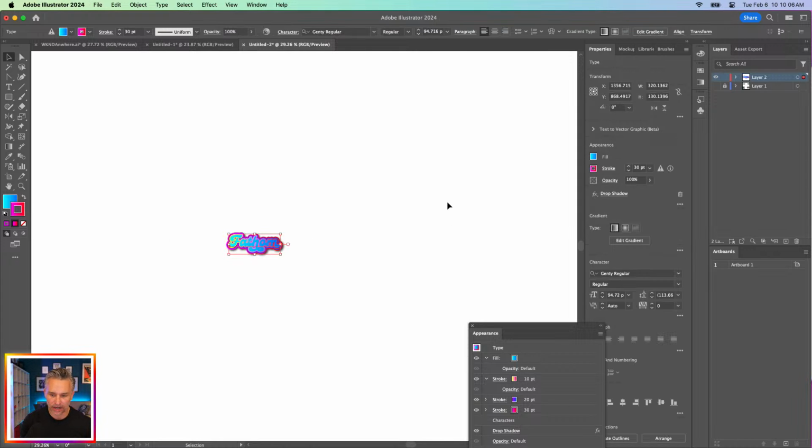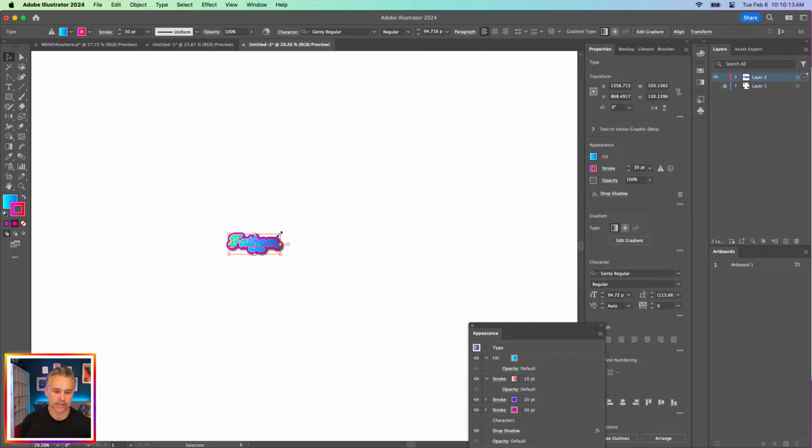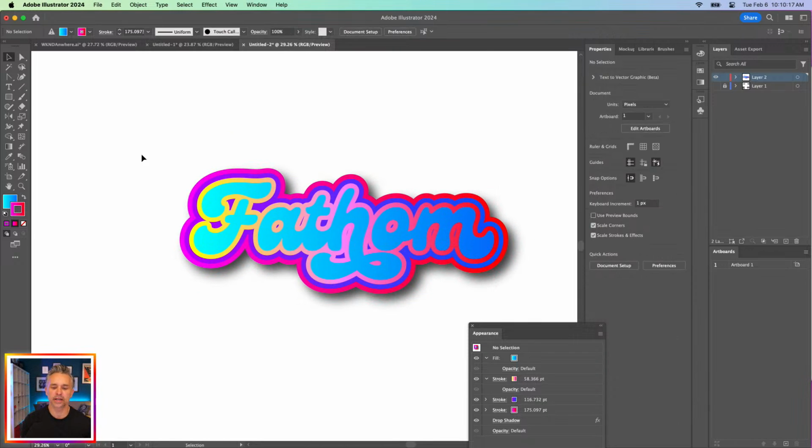Well, just select it now. Actually, don't need to select it yet. Just turn on scale strokes and effects, and then grab it and scale it up. And now you can see everything is twice the thickness. So hopefully that makes sense. It's just a way to double the size of all your strokes and effects.